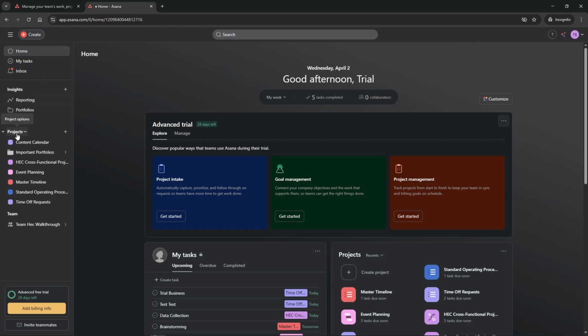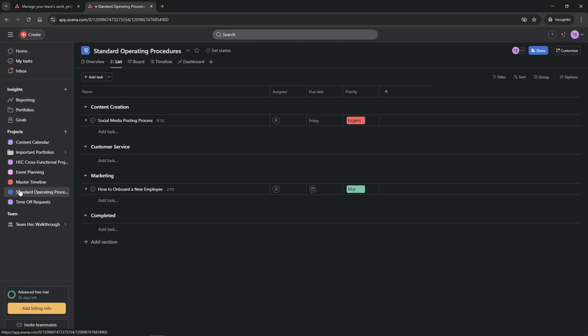Now, if you're like many users, your Asana dashboard might be filled with projects of all kinds. It's a good time to take a step back and review these projects, focusing specifically on identifying those that are completed and no longer in active use. It's important to distinguish between projects that are ongoing and those that are finished to maintain clarity and focus on your current tasks. Once you've spotted the finished projects, it's time to clear up some space.